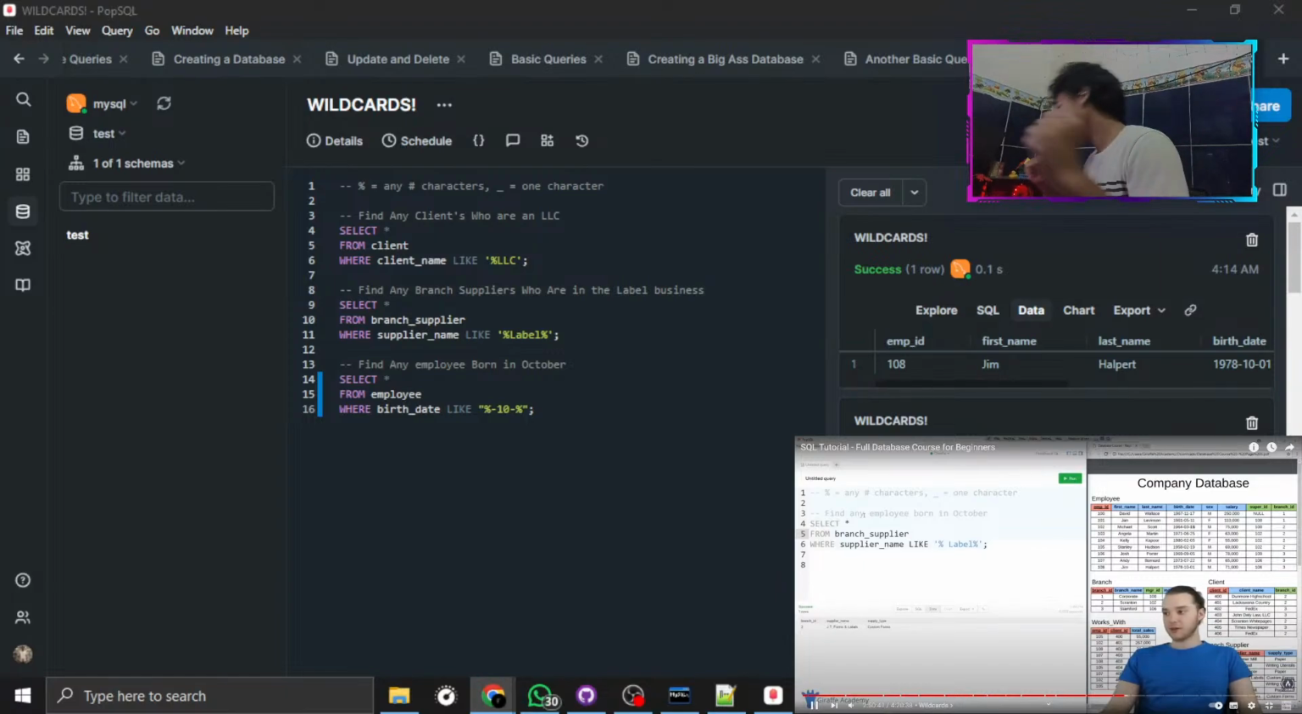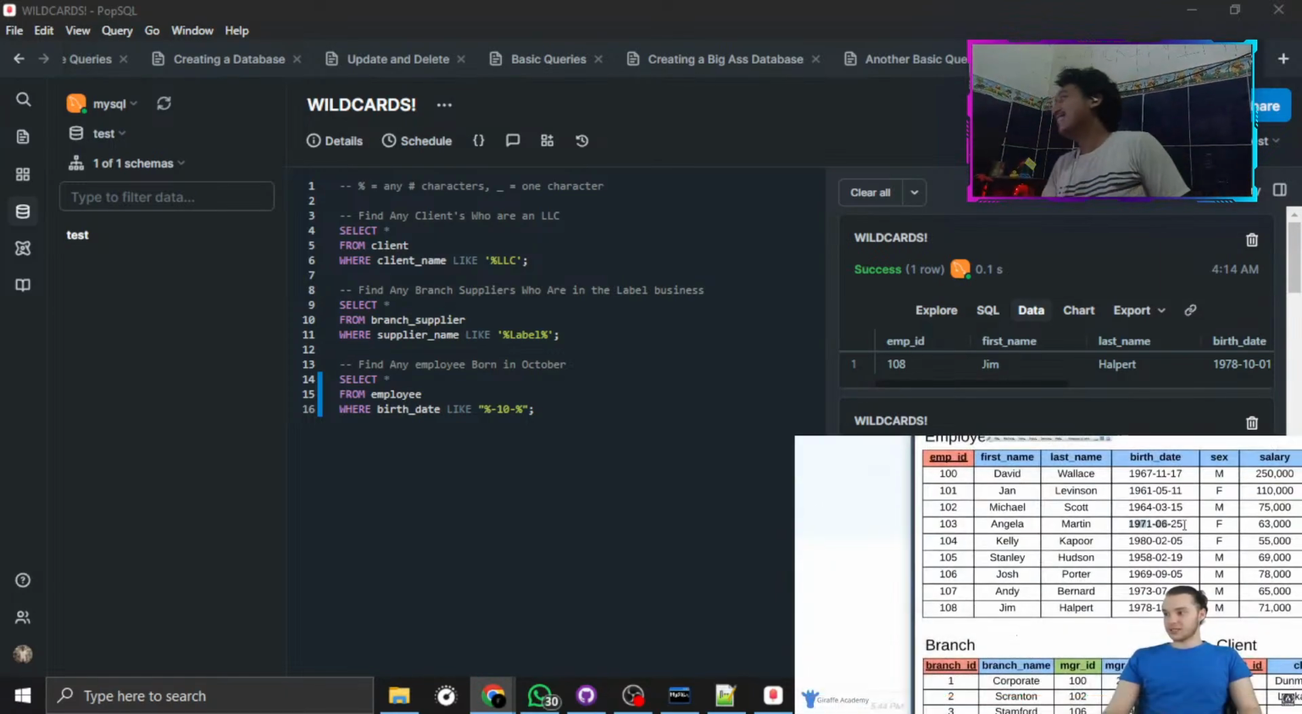So this one's kind of interesting. You'll see over here on the employee table, we're storing the birth dates for all the employees, and they're all structured the exact same way. We have a 4-digit year, a hyphen, and then the 2-digit month. Now October is the 10th month, so let's see if we have any employees. We have one employee down here: Jim Halpert was born in October.